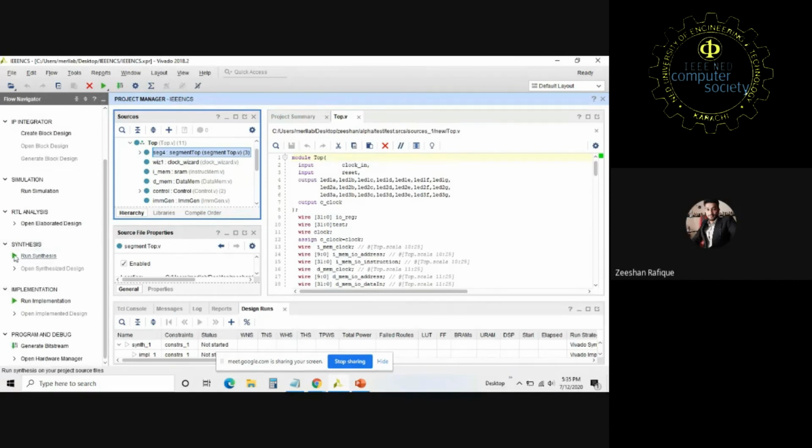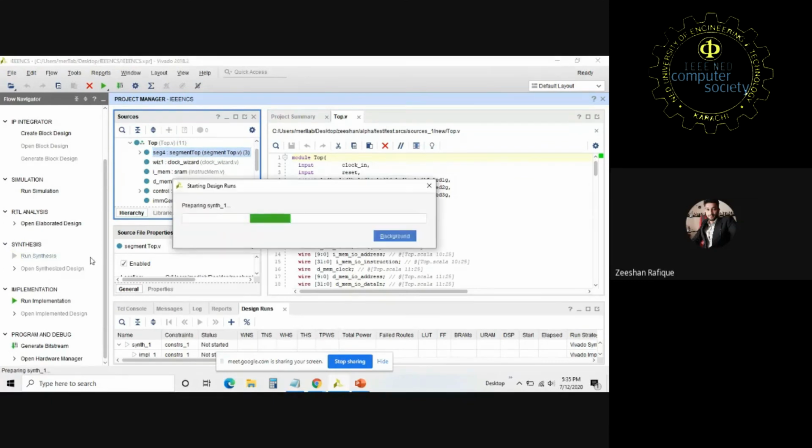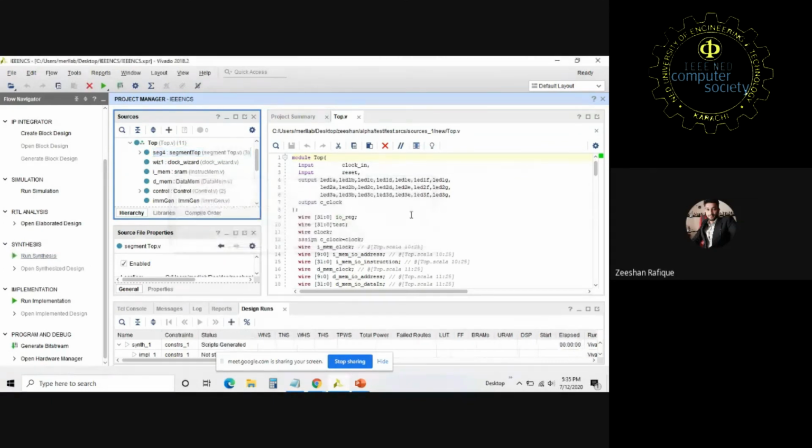These are the main steps: synthesis, implementation, and program and debug. So first of all, we have synthesis. Just click on synthesis, and it will start the synthesis.